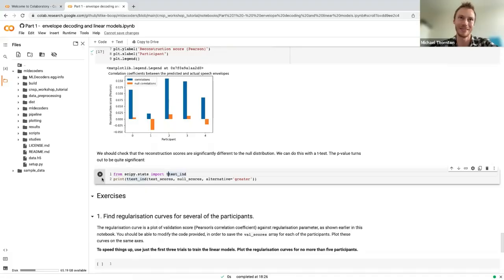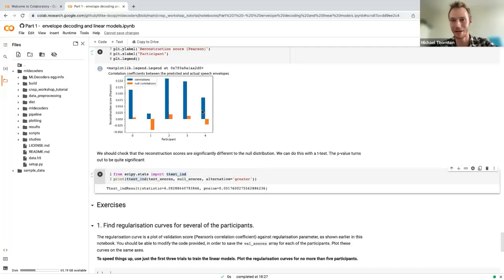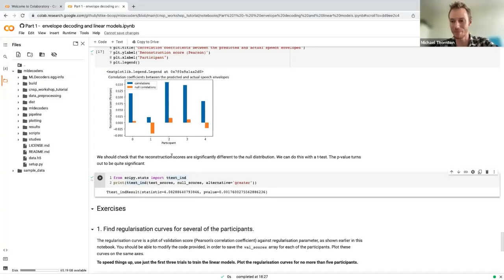Yeah, the last part is just, if you like, you can do a t-test between the correlations and the null correlations. A t-test is normally okay because the correlations aren't so big, and they tend to look quite Gaussian distributed, normally distributed.